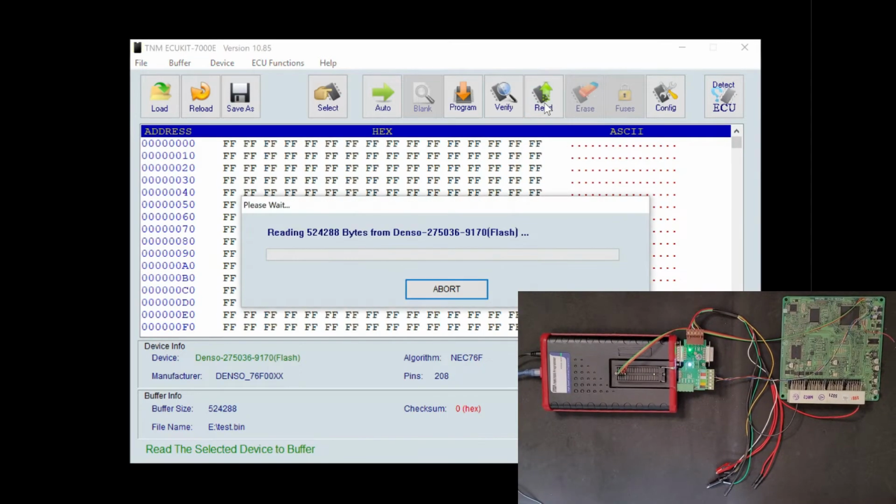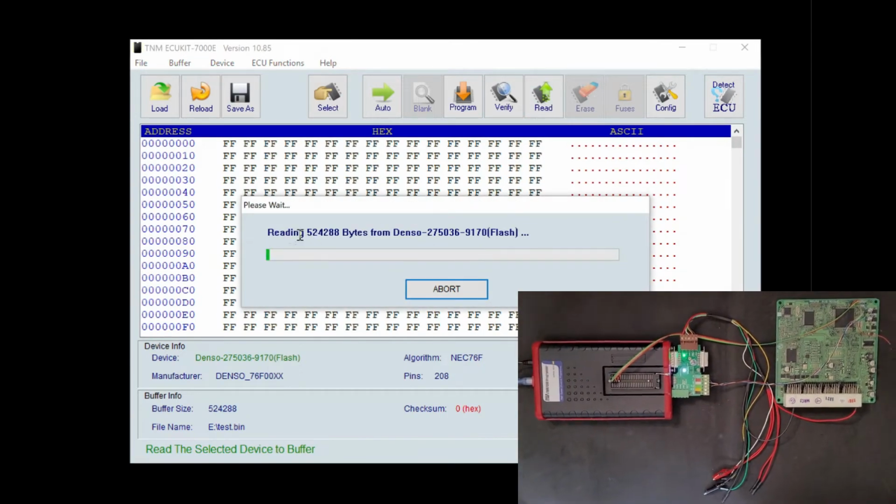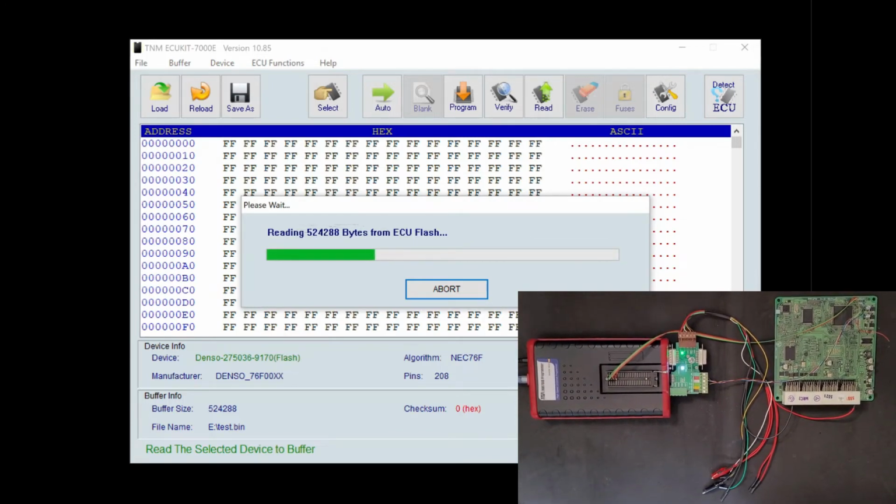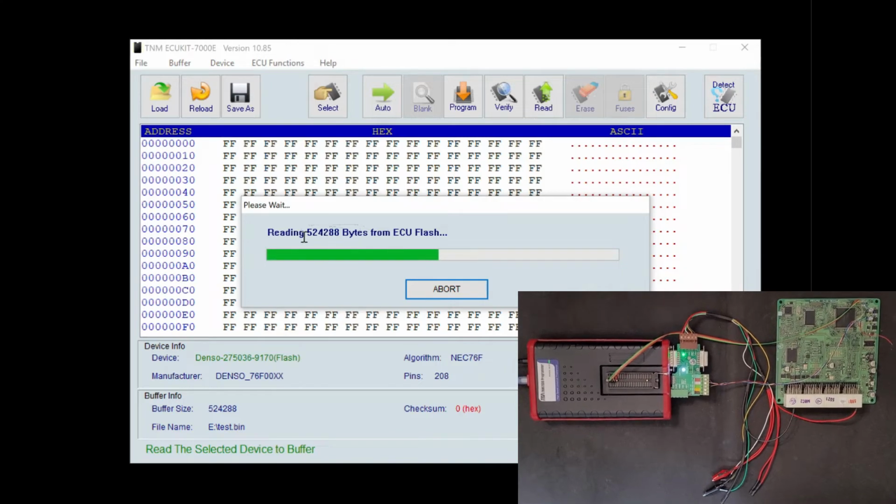Press read to start reading the chip. The chip size is determined automatically by programmer.